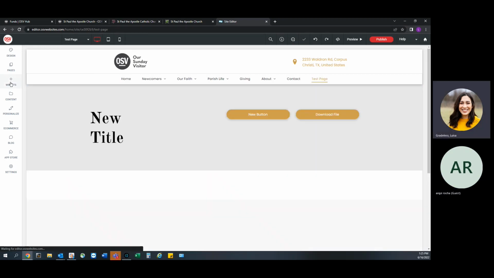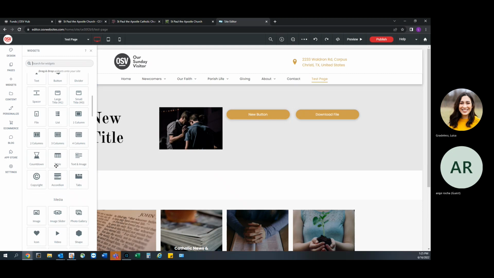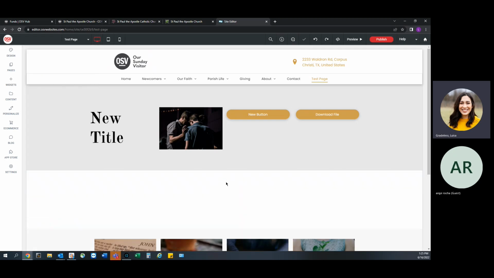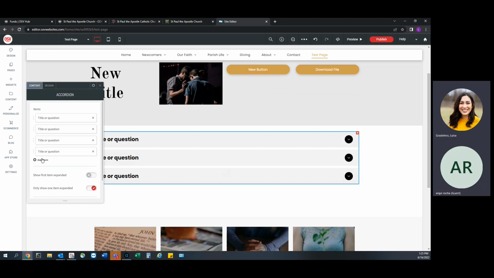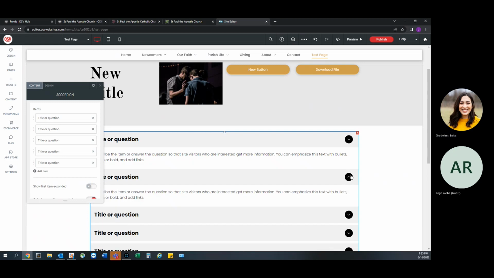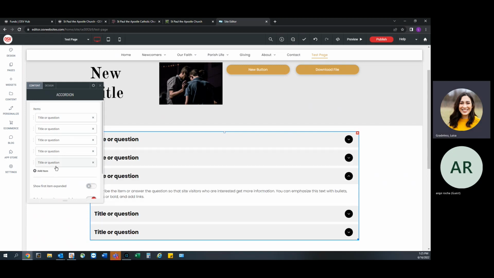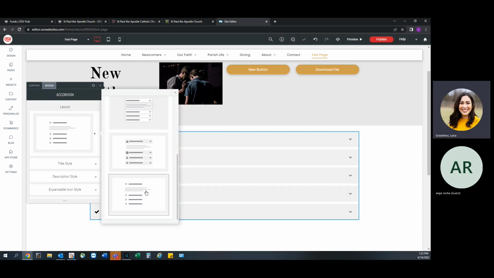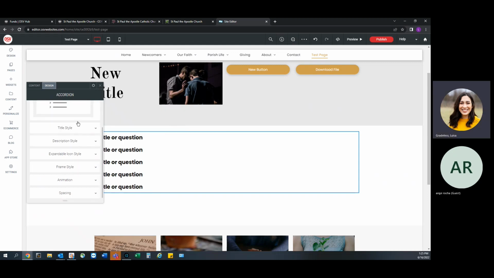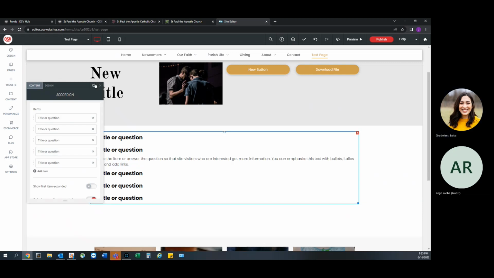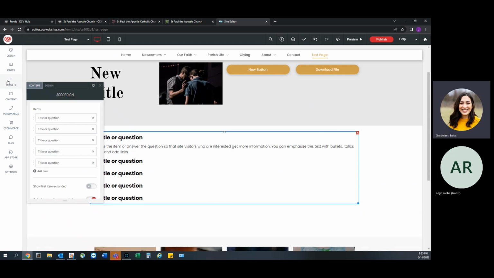Next is accordion and tabs. These are also ways to create information and make it look nice. So if you wanted an accordion, you can add more. It's more of a drop-down menu option where they can see information. You can change the design of how you want it to look. And then of course, colors, animation, fonts, and it changes it for you. That was accordion.